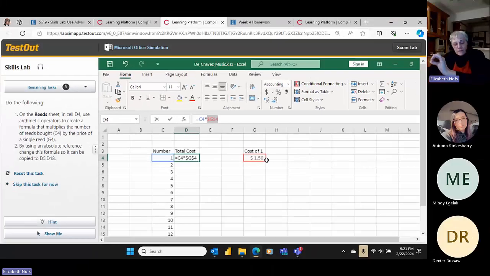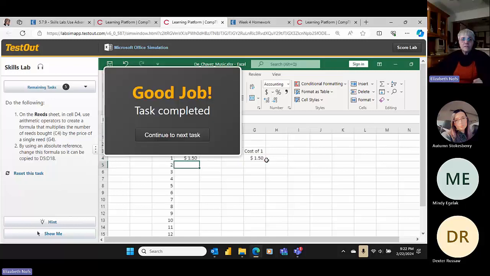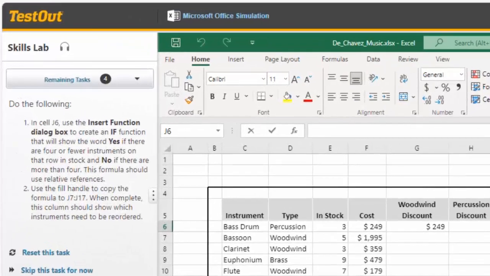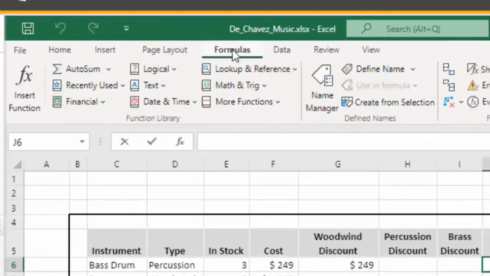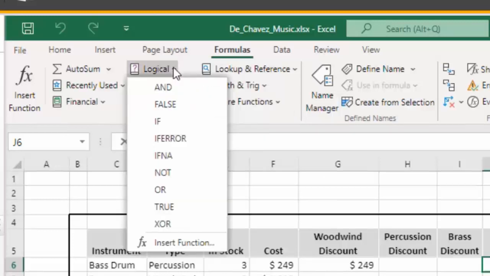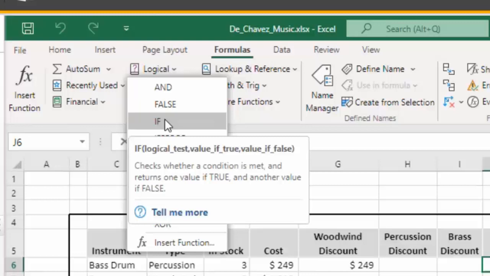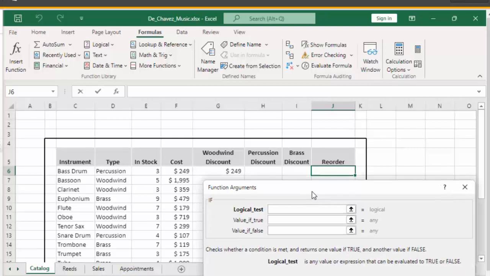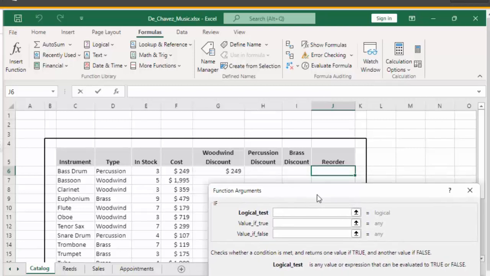I like the way Excel uses color to show me exactly what cells I'm using. When I hit the enter key, it says, good job. In this one, in J6, got it. This is the reorder function, and I'm going to use the IF formula. The ribbon that I want is formulas, and the book that I want from the functions is logical, the IF logical formula. The function arguments are open. I'm moving them down here a bit so I can see my data.